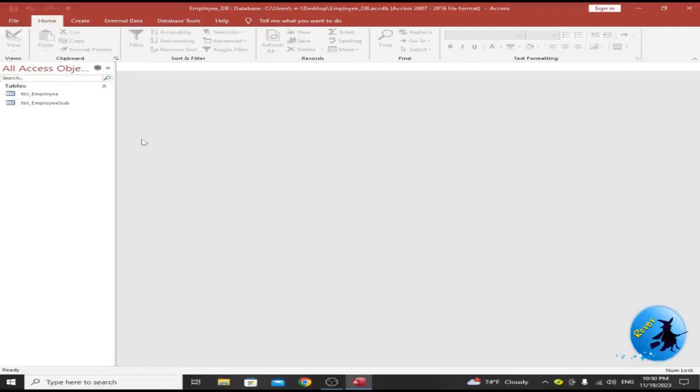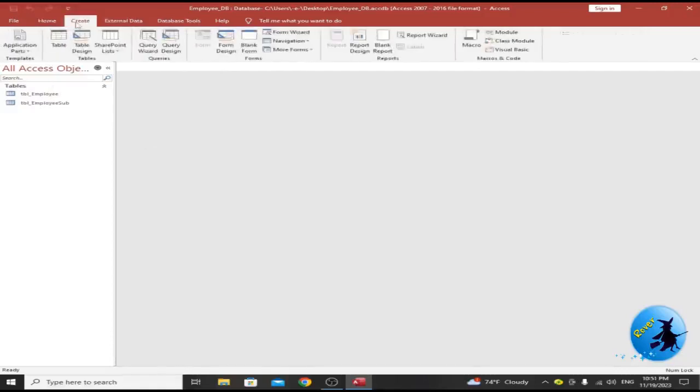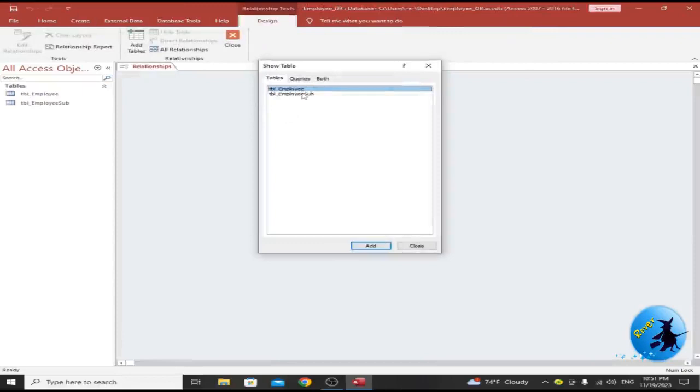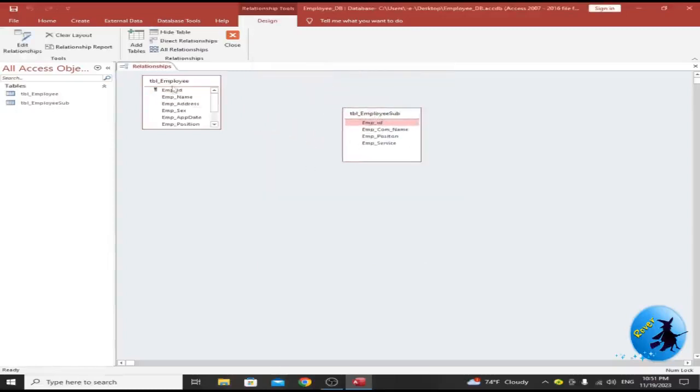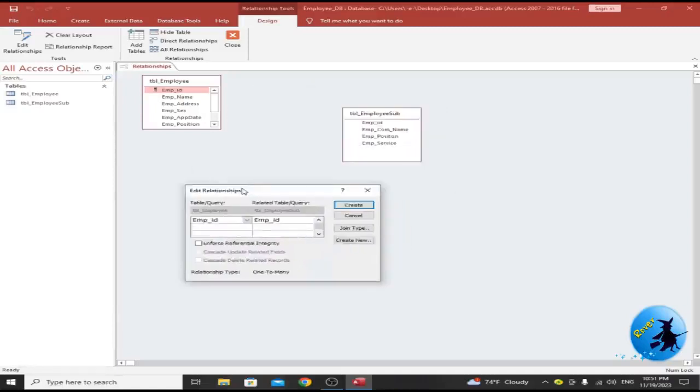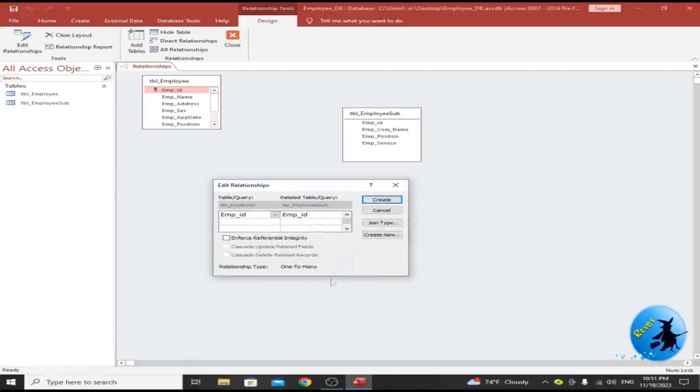Now, after that, my second step is creating a relationship between these two tables. To create a relationship, just go to database tools, then press relationships. Select both tables by pressing the Ctrl button and press add. Then you can see your tables like this. Then I want to create a one to many relationship between these two tables. To do that, I drag employee ID to TBL_employee_sub. Once you drag it, you can see this kind of window. Here my relationship type is one to many, you can see. So I want to enforce integrity.